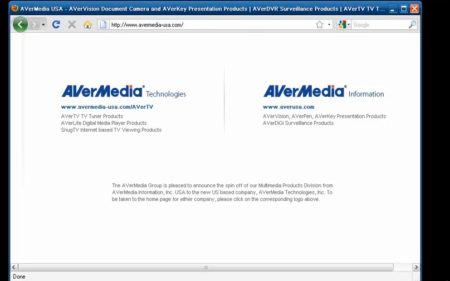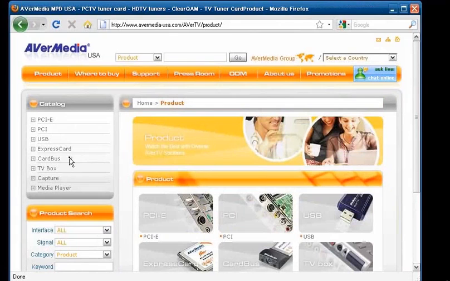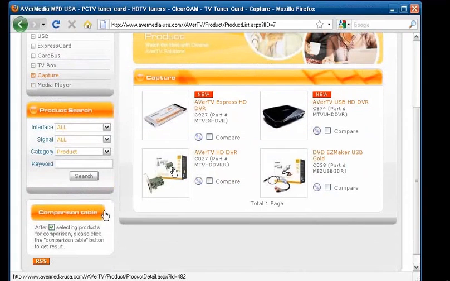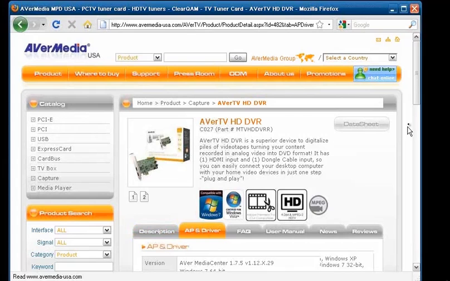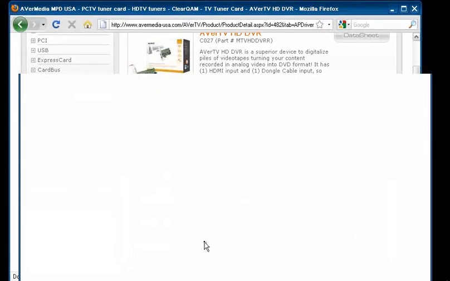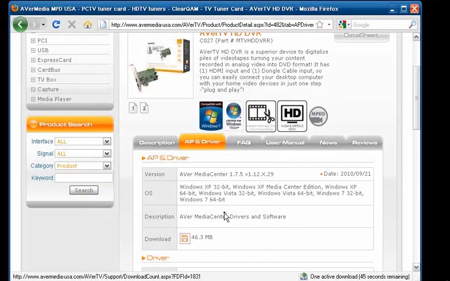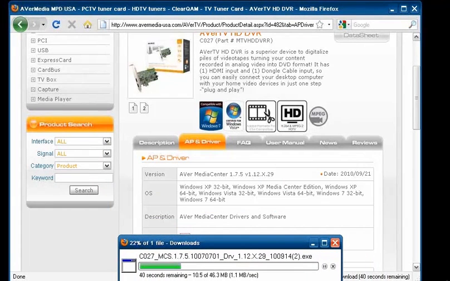You can go to www.evermedia-usa.com, and we'll click on this link right here and go to products, and over here under capture device right here. And if we scroll down, you can see this Evermedia high definition device, and this is the device that you're going to want to purchase, and you can download the driver for it right here. So we'll download the driver by clicking this icon. So right now it's downloading.